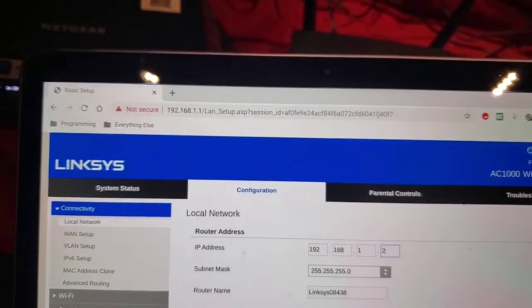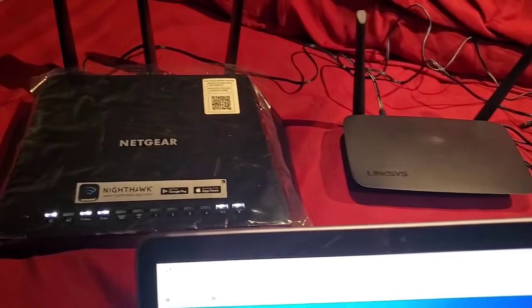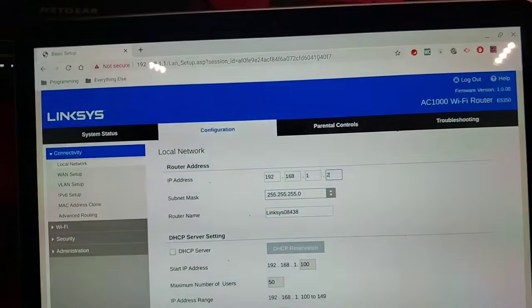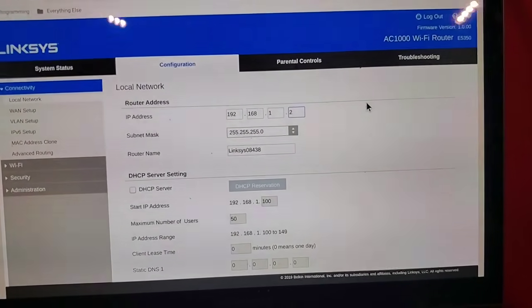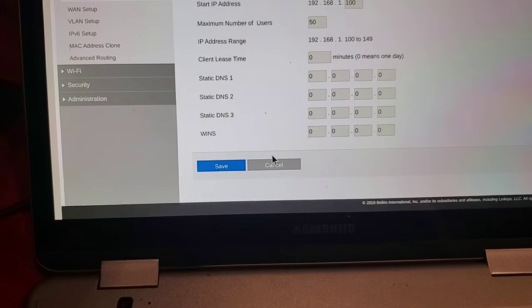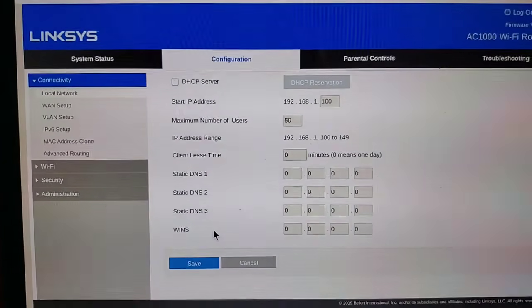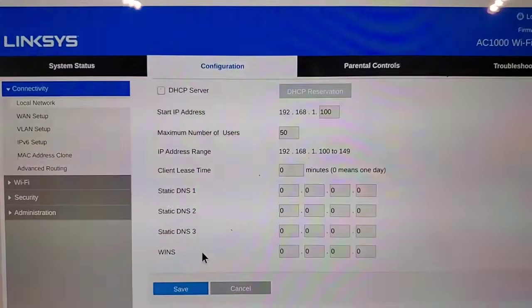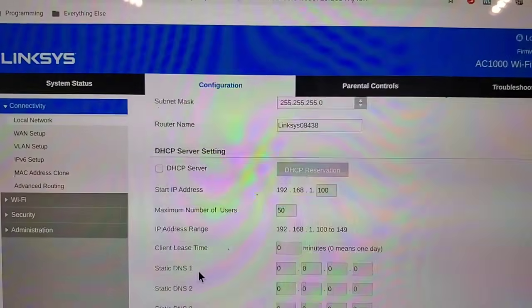So I'm going to go ahead and save that, and when I do, I'm going to lose access to my router, but no worries, because we're going to connect these routers together and we'll still be able to get to this router. So I'm going to go ahead and save this setting. Again, I disabled DHCP and I changed the IP address.